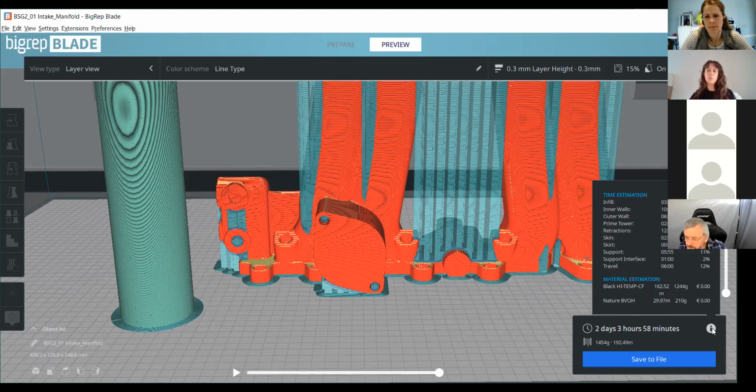So knowing how much BVOH you need on that spool and how much high temp you need. It also breaks down the time estimation even further. I don't know if a lot of you have looked at this, but if you're really trying to optimize your print, it tells you how long the infill takes, how long the prime tower takes, how long the retractions take, et cetera, et cetera.